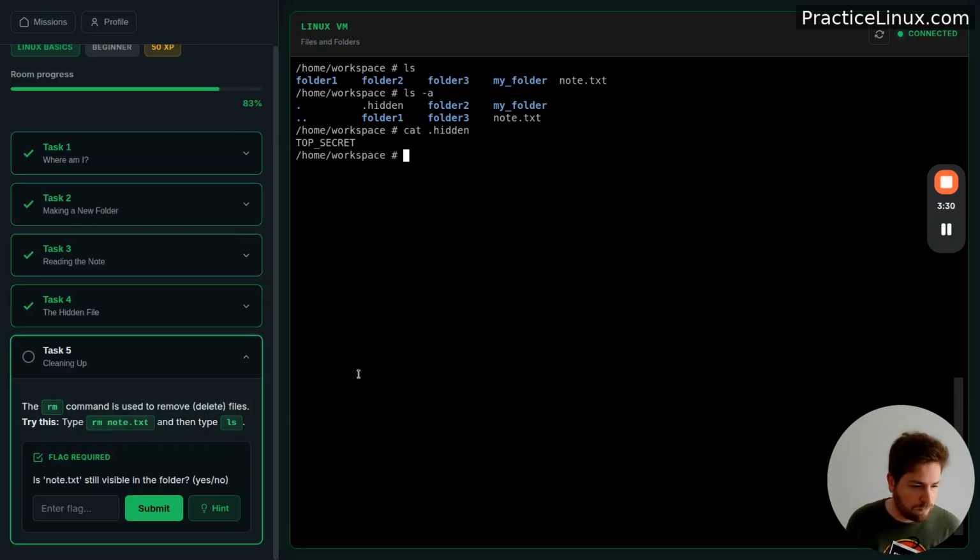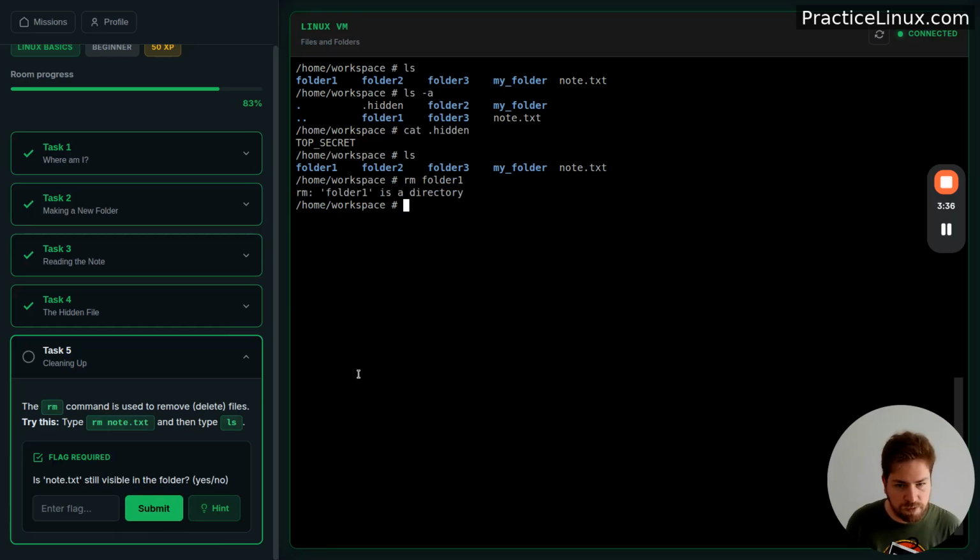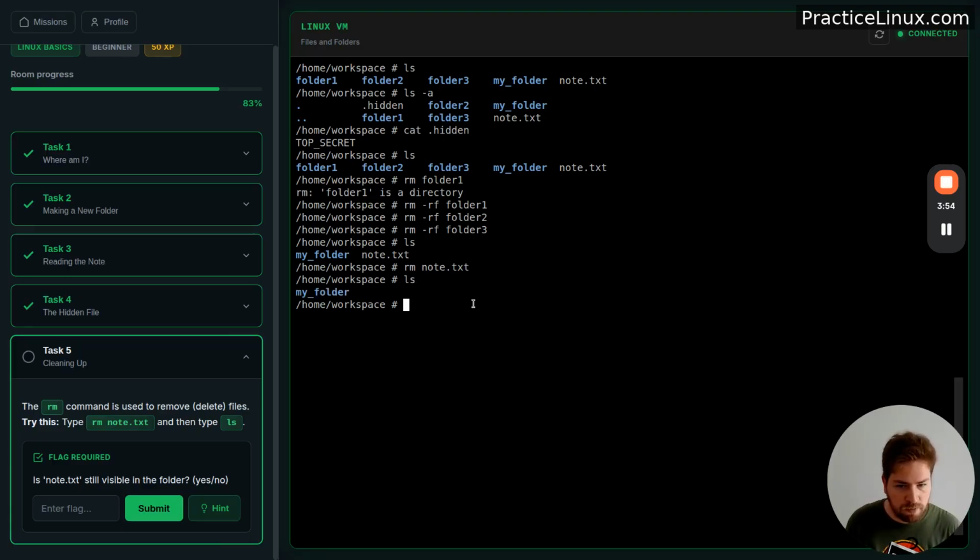So, of course, we can remove things from the system. Using the rm command, for example, we can remove this folder. For folders, you want to do rm -rf. We add these flags. So let's say we remove these 3 folders, and you'll see they're now gone. They want us to remove this node.txt as well. We can do rm node.txt, and you'll see it is no longer there. So it's no longer visible.